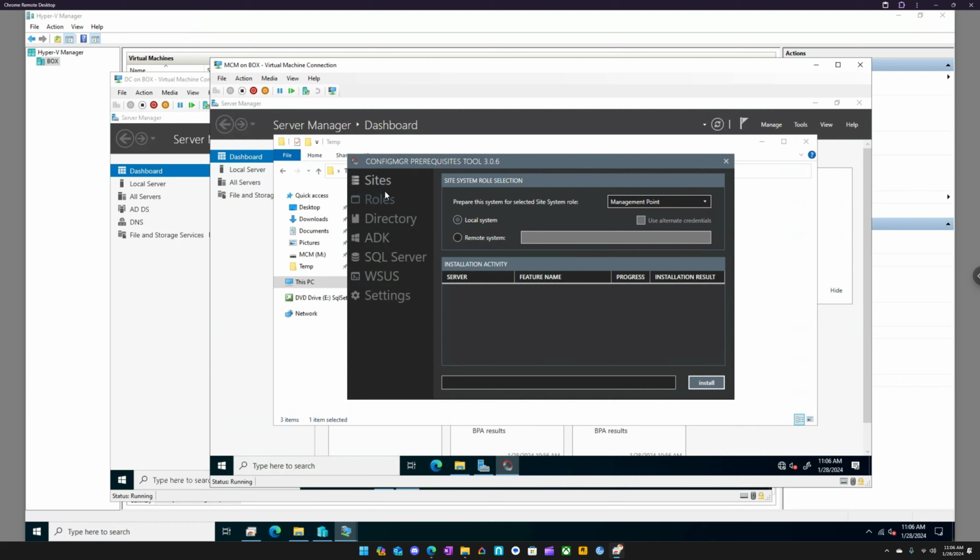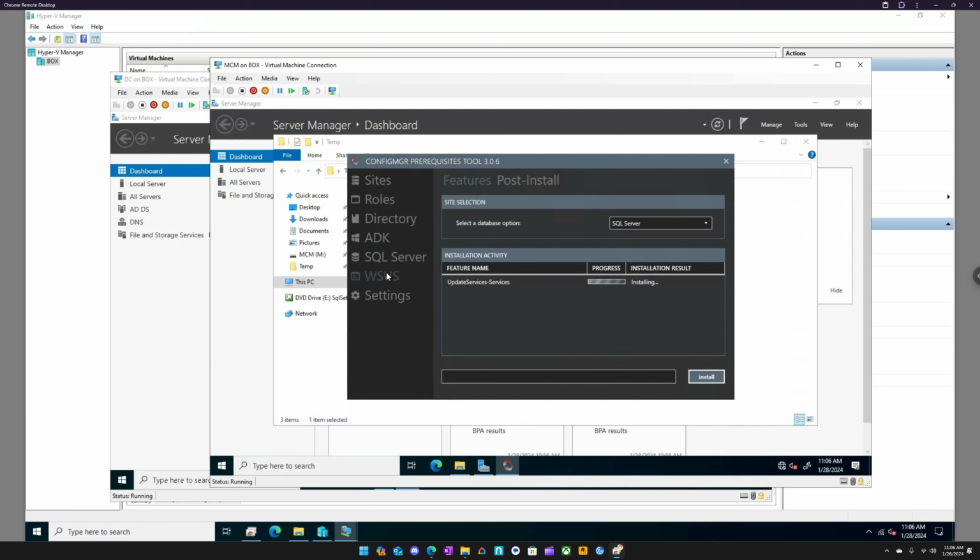For roles and site, we'll connect out to the internet because it needs to download some stuff for .NET. I know for sure. We'll do the AD piece after this. Connect out to the internet, install the 80K, and we'll get the other stuff going.